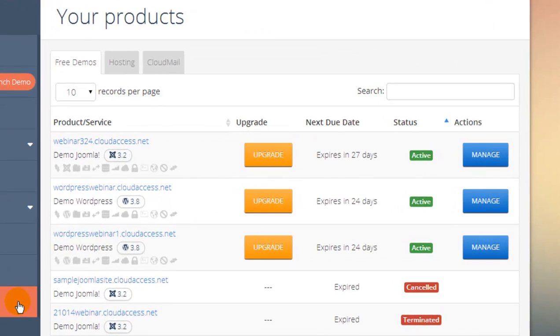In the middle of the screen, you can view all of your hosted products. The first tab displays all of your free demo trial sites. The status of each site is listed as either active, canceled, suspended, or terminated. You can see how many days you have left in each demo trial, and you can always click on the yellow upgrade button to upgrade to a paid hosting and support package.